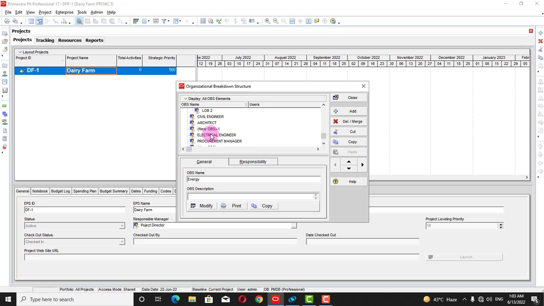For example, we have an electrical engineer and there will be an electrical supervisor. After that there will be an electrical foreman, and after that we will enter labor. Labor comes under resources, so we will enter our staff up to electrical foreman.